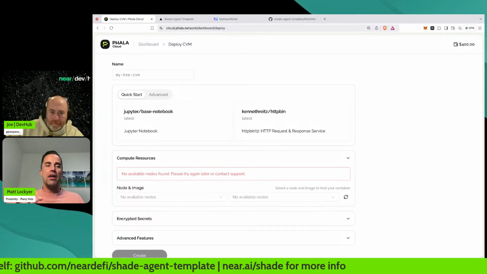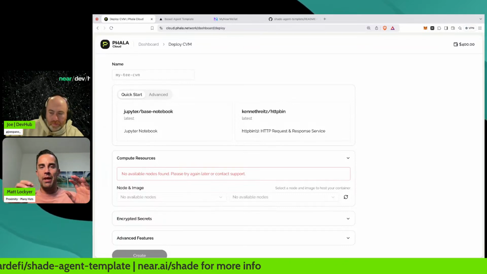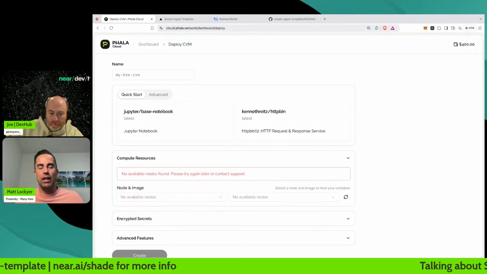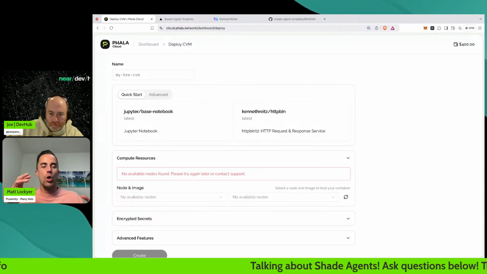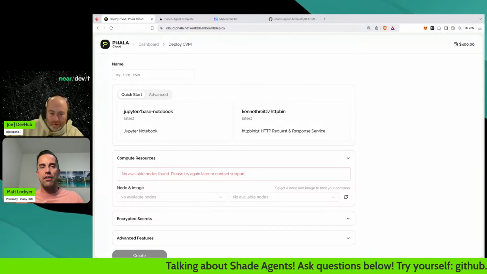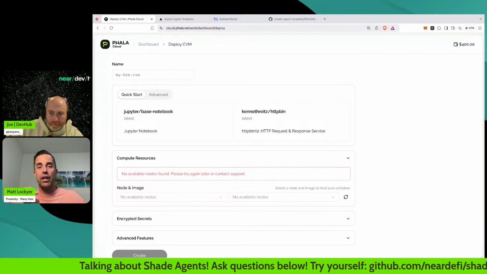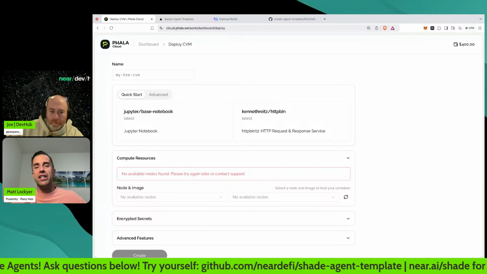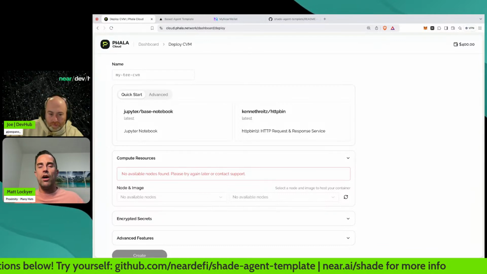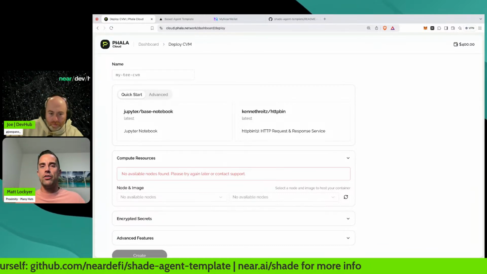Just like we're adding a Python template to make a Python worker agent, because a lot of people are coding in Python and especially talking to LLMs in Python. We think that it's important to definitely have the Shade Agent template and a Shade Agent stack for working with Near AI, which will be launching soon as well. But there are also other providers out there for TEEs.